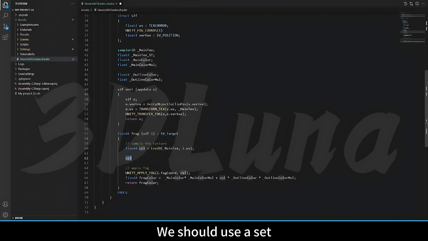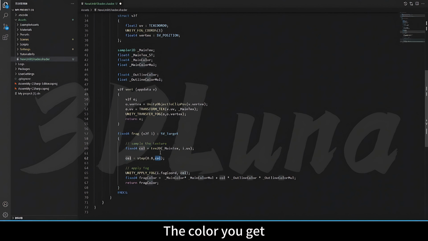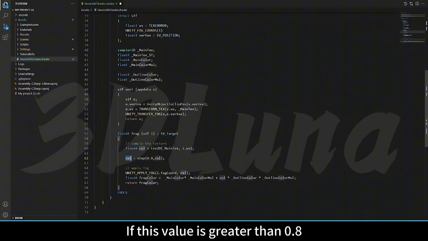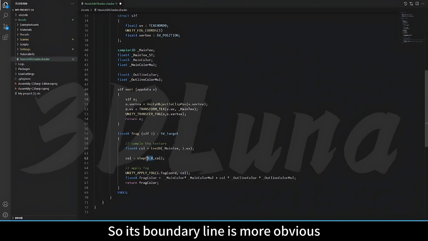We should use a step function to deal with it. This means that we are in this step. Now compute it, then step it and apply it again. If this value is greater than 0.8, it will return 1. Otherwise, it will return 0, which is more obvious. We take it through it.